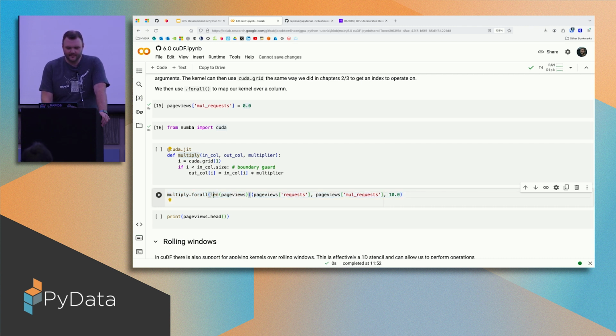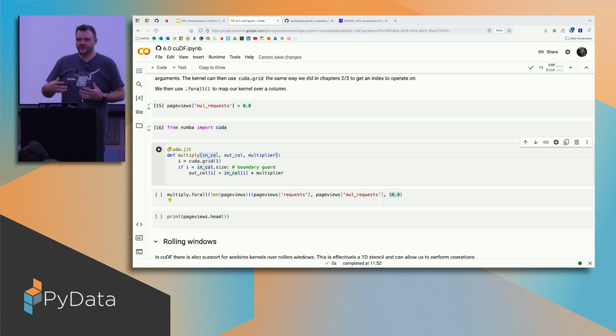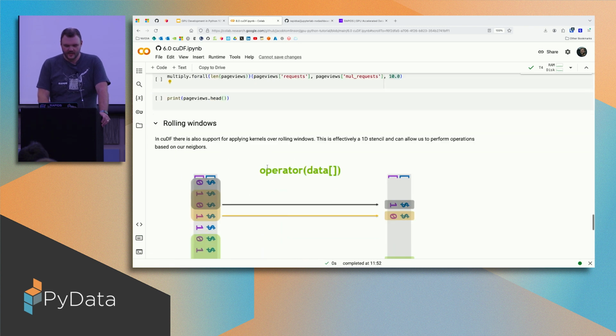We can give it an input column, an output column, and some kind of value, and these get passed into our kernel. We have to do the normal kernel behaviors here, right? We have data in, data out, we can't return, we have to modify memory, and we've got this other value I want to apply. We do our boundary guarding and all that. We say the output column equals the input column times the multiplier. So if you want to write deeper or more complex UDFs, you can do that with these CUDA kernels in Python, and then pass them into your data frame to apply across your column.